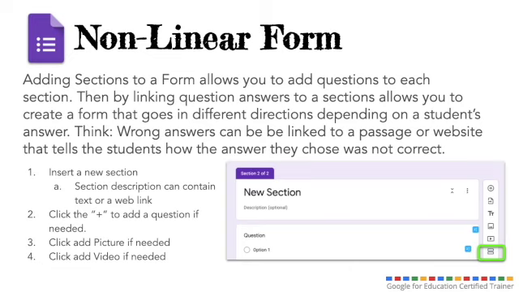What you're going to want to do is in Google Forms, along the side toolbar, you're going to want to select the last option to insert a new section, and you might want to title your section as well as give it a description. Descriptions can contain text or web links. You'll click the plus button to add a question, and you can even add pictures and videos if needed.